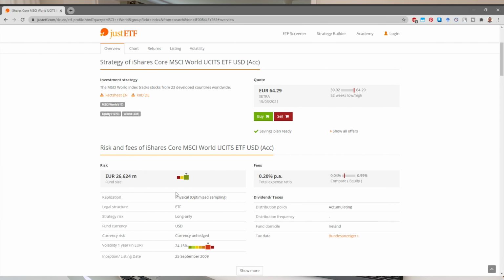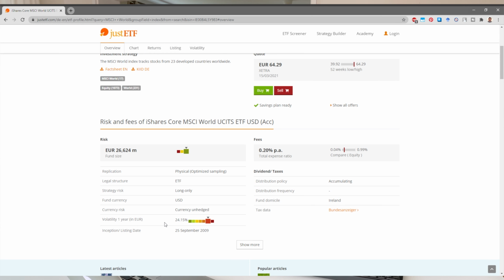Then we see the replication method, which is physical with an optimized sampling, meaning that not all of these 1,585 companies are being followed in this ETF, but there is an optimized sample of this group. In a previous video, we explained to you the different replication methods and told you some more details about them.